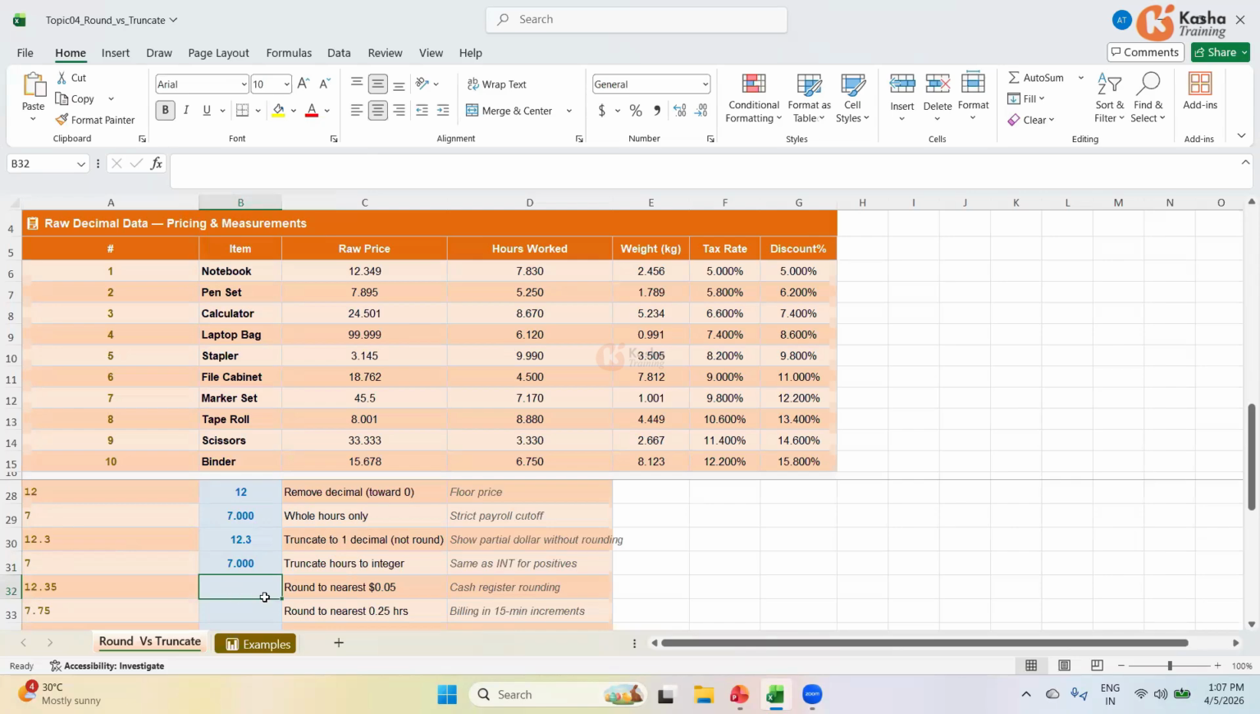Now the next formula is round to nearest 0.05. Let's see how we can do this. I'll give the equal to sign and MROUND. With this MROUND, I'll select C6. With this C6, because we have the round to the nearest 0.05, I'll give a comma and 0.05 and then close this bracket. Press enter. So you can see it has given 12.5.